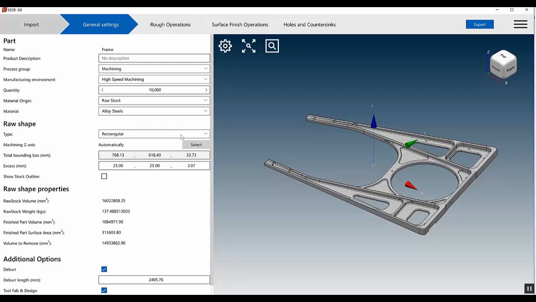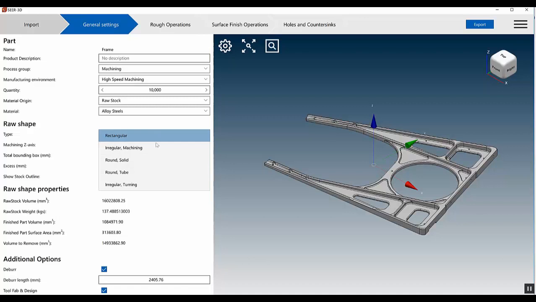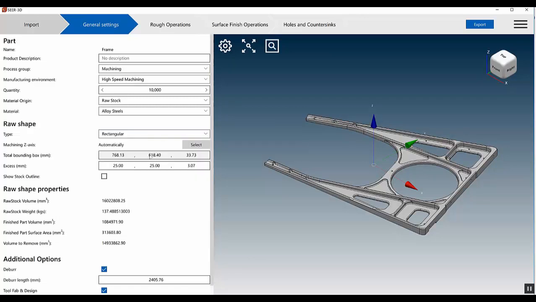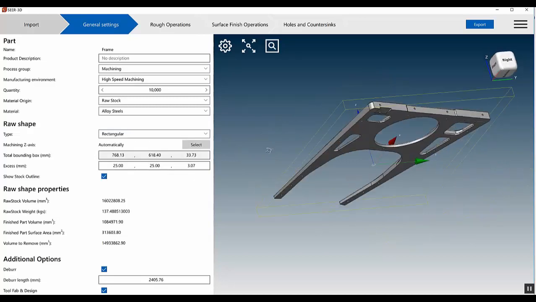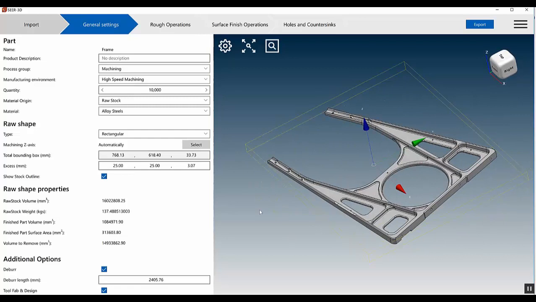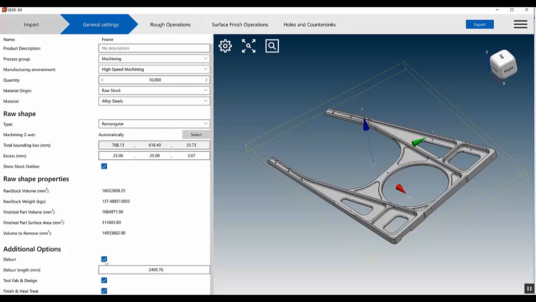The raw shape properties, these define the starting volume and volume to be removed for rough machining operations. There are different types: irregular machining, round solid, round tube, and regular turning. The show stock outline gives you a visual representation of the stock outline. The raw shape properties show things like the part volume, the raw stock weight, finished part volume and surface areas.